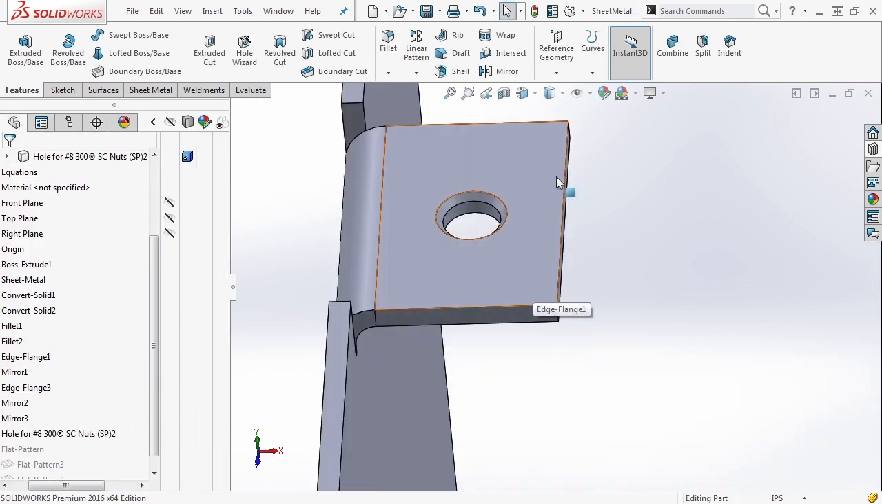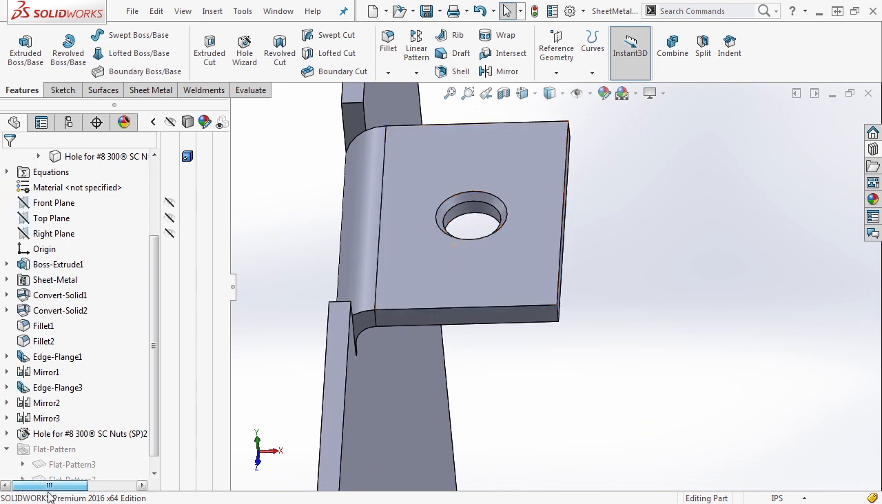So every once in a while, depending on the type of sheet metal part you have or the type of feature, you might have to play with some of the options in order to get the cut.